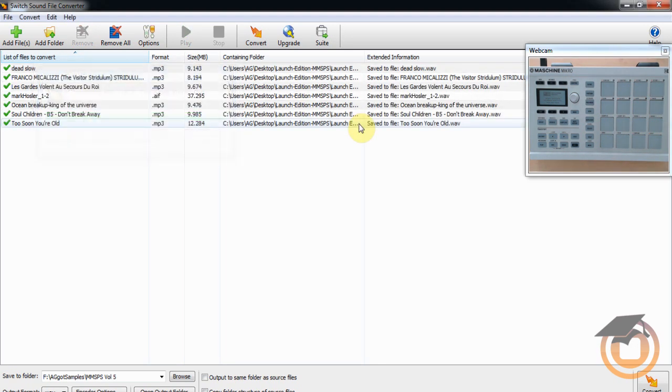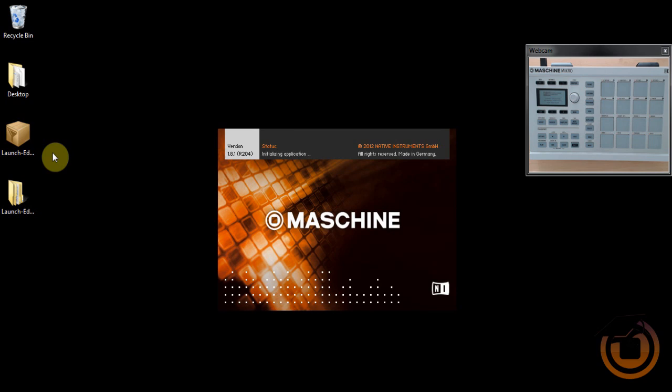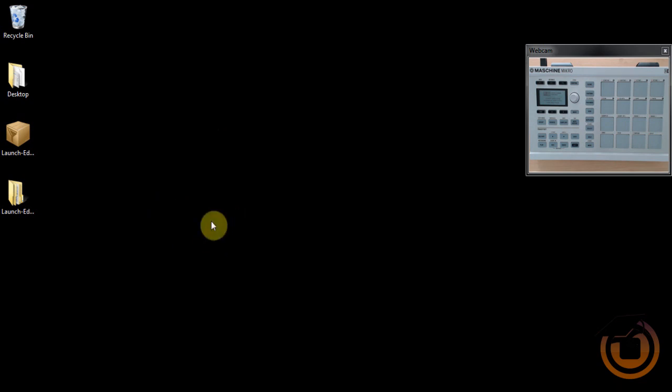Alright, it should be done in a second. Alright, now we're done. We can close out of that. So now we can go ahead and open up Maschine, because now it'll be able to recognize that folder that we created, and it will be able to read those files because it's in WAV format now.